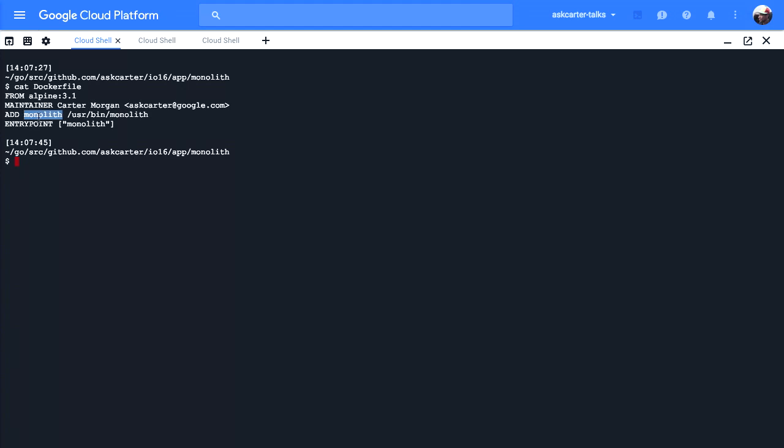Further down, you'll see that I'm taking the binary I just built, and I'm going to store it in the container at user bin monolith. And then when I start up the container, I'm going to run the monolith. So I can start this container and run it pretty much like an application. So I'm actually going to do that now. I'm going to build the image. I'm going to give it a name, monolith, and I'm going to give it the version 1.0.0.